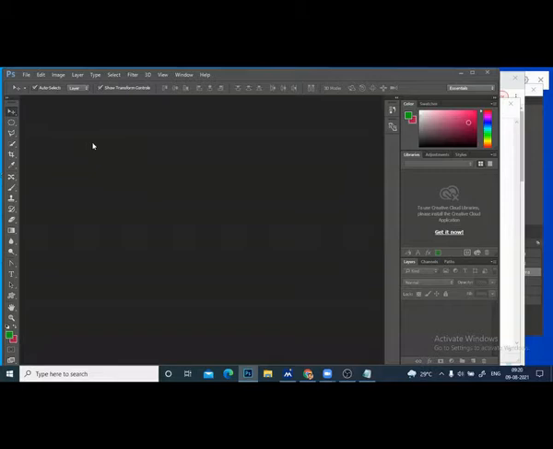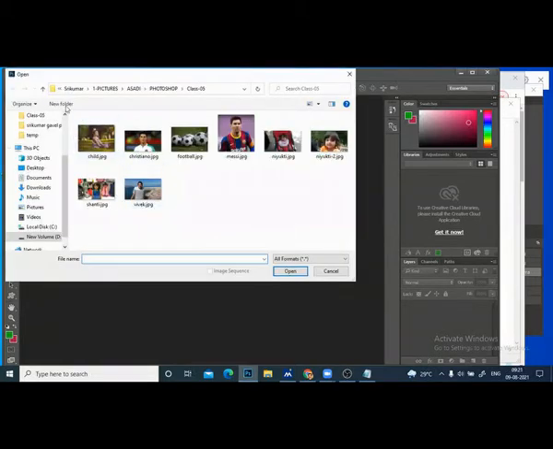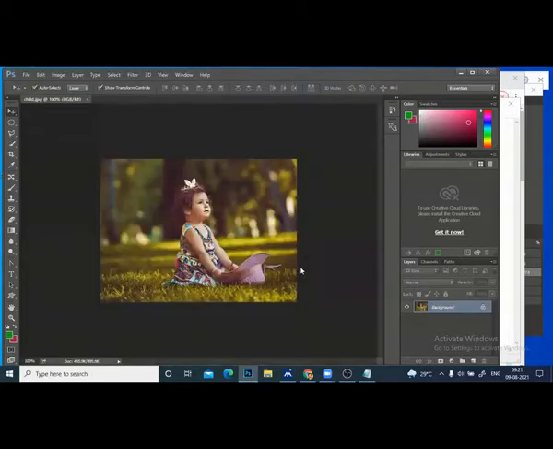When you use a brush tool or an eraser tool, you are completely erasing the pixels and you cannot bring it back. Okay, so let me open an image. I have opened an image here. When you open an image, it is a background image. I will convert that into a layer image by clicking the lock button. So now you are in the layer.